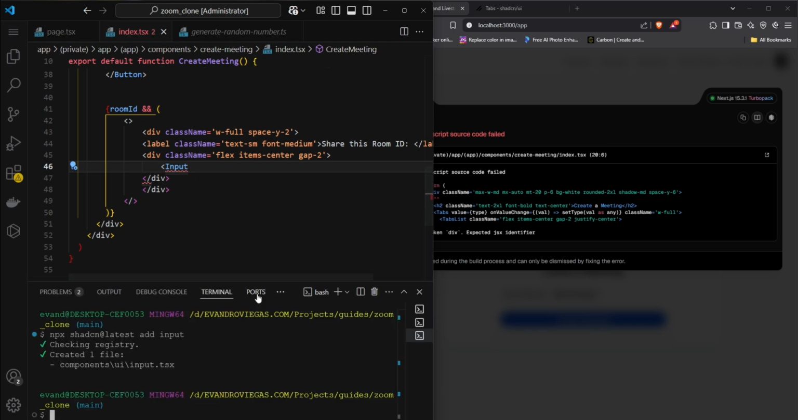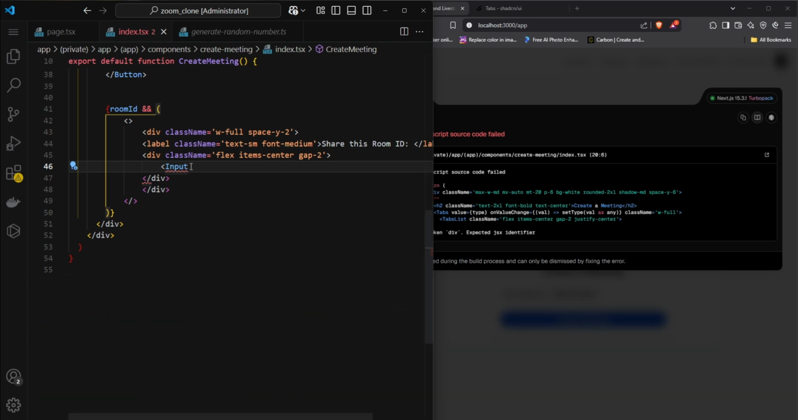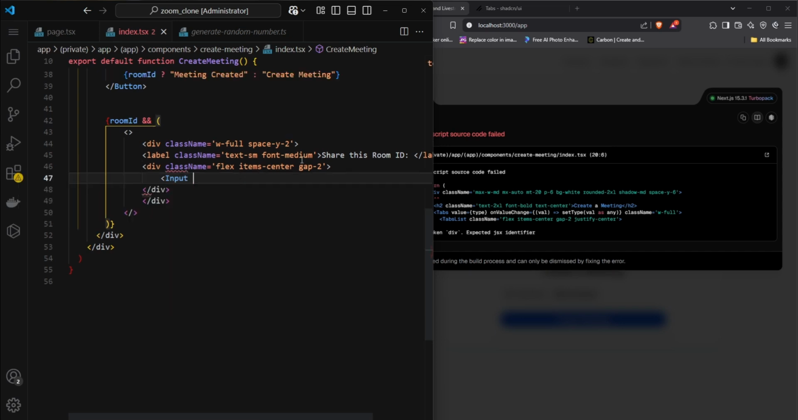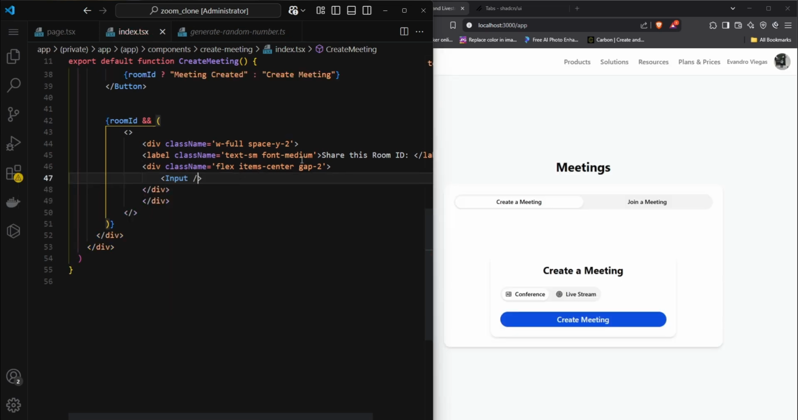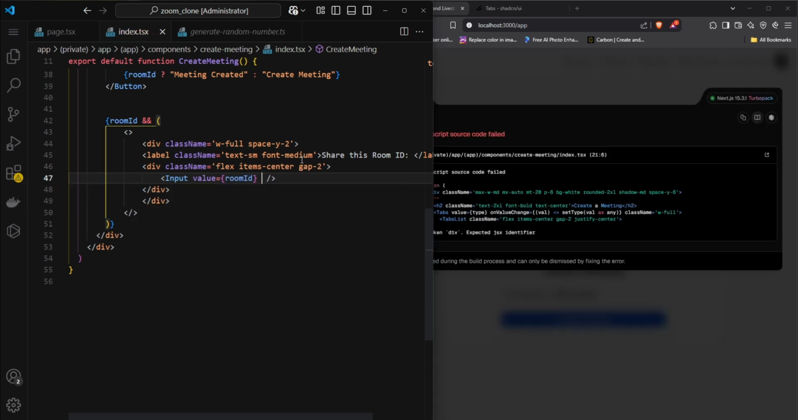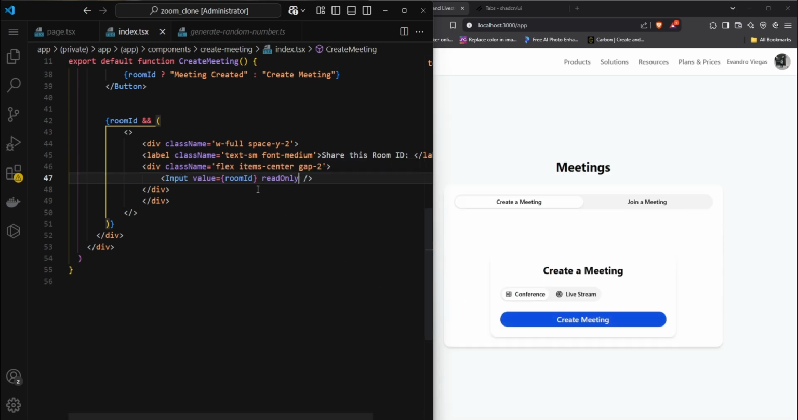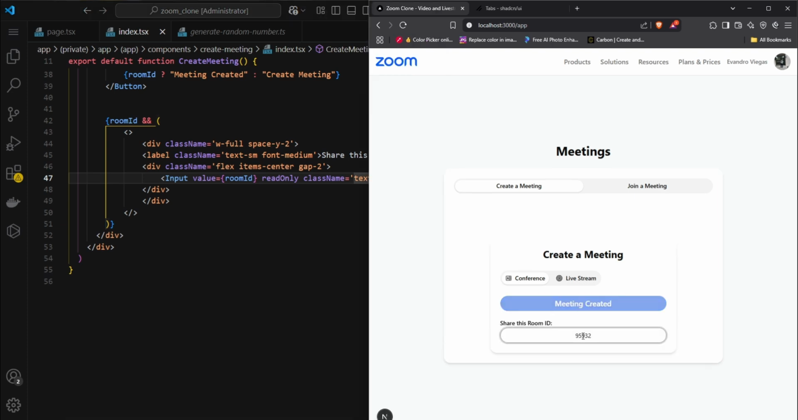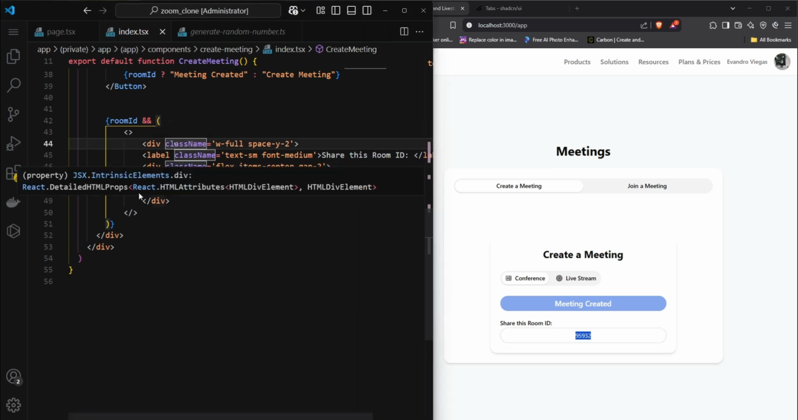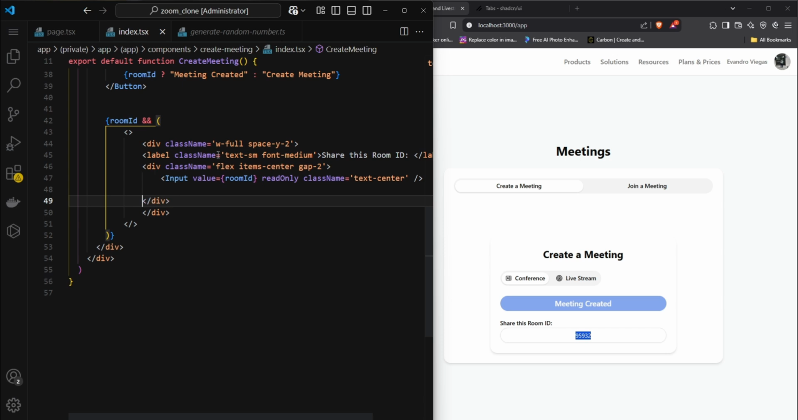There we go. Let me see if this is installed. If it is installed, let me just import this. The value of this input is going to be room ID. We're also going to add here a property of readOnly, which is only going to let us read the content, not change it. And the class name is going to be text center. So when we click here on create meeting, you're going to see this input showing up with the room ID. Nice.